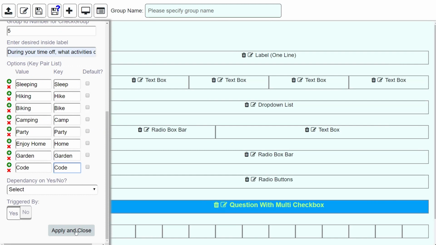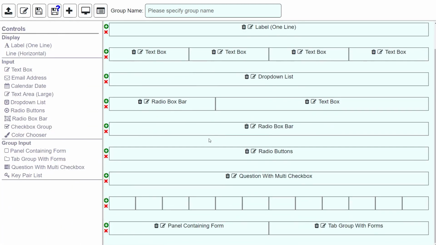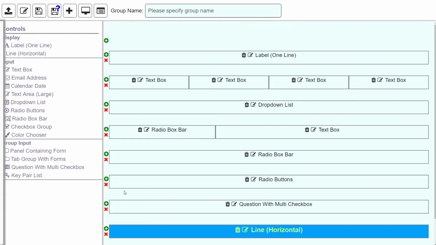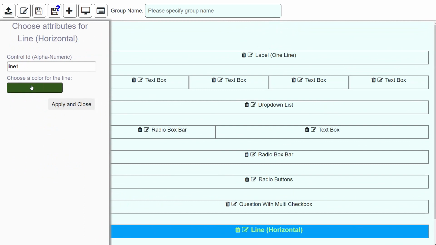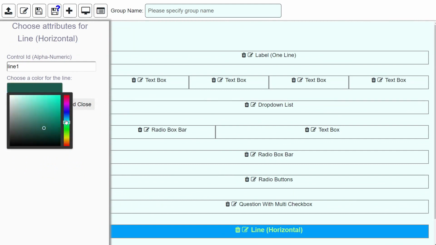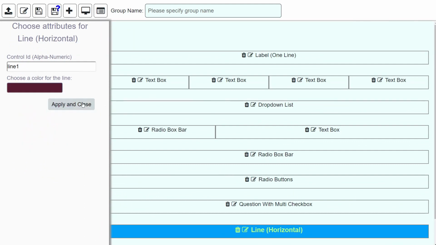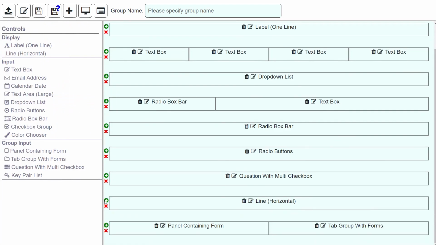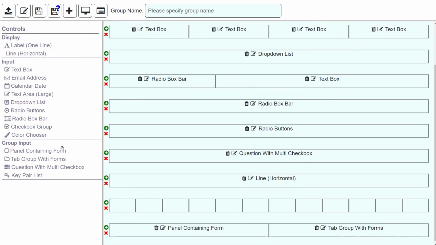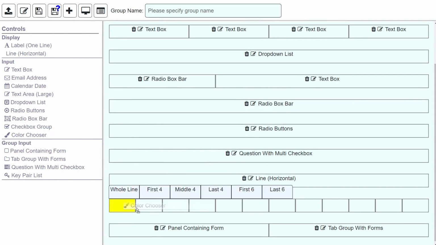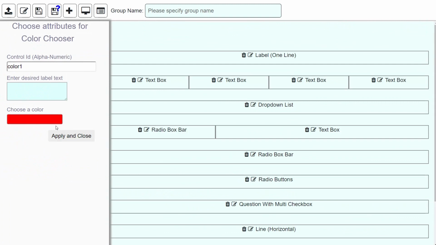So now we have a couple of cosmetic controls that we're going to put on. One of them is a line. We can just draw a nice line across the screen, give it a color. I'm going to choose a nice red color for that. You saw that color chooser. We can even put that color chooser on the screen by itself. There it is. And what's your favorite color?